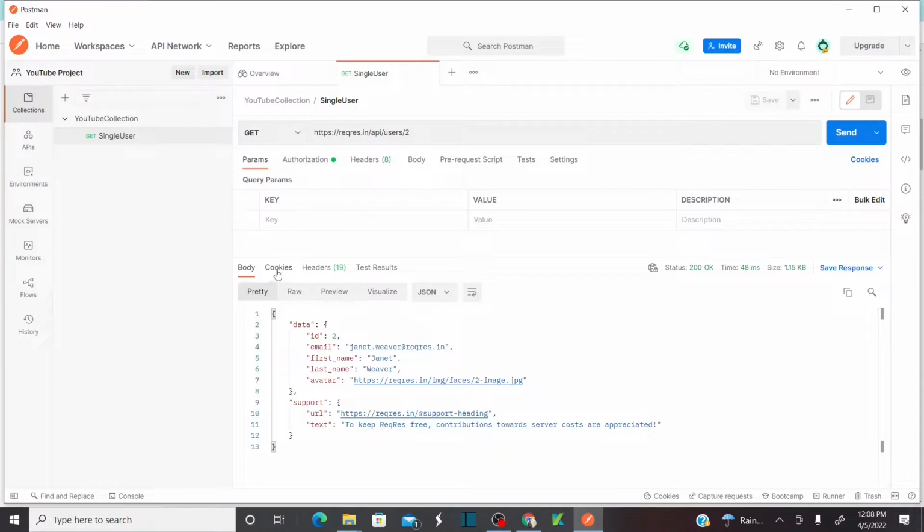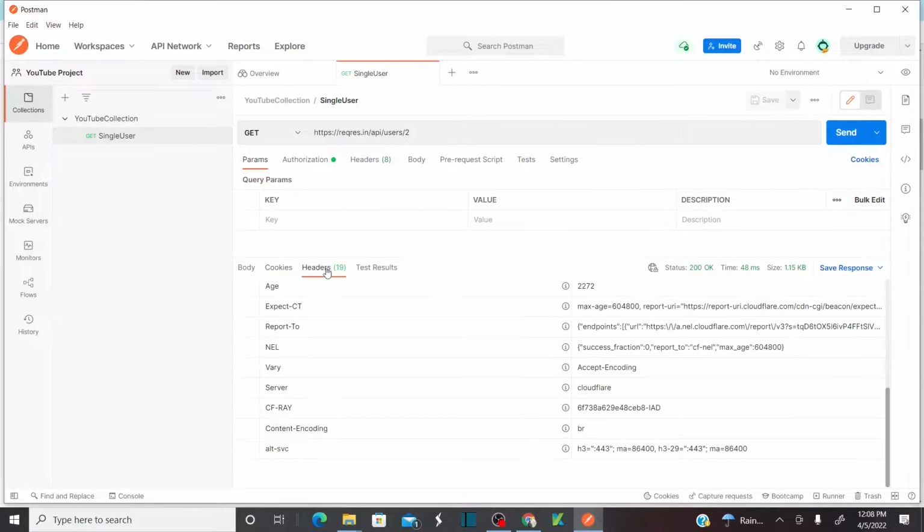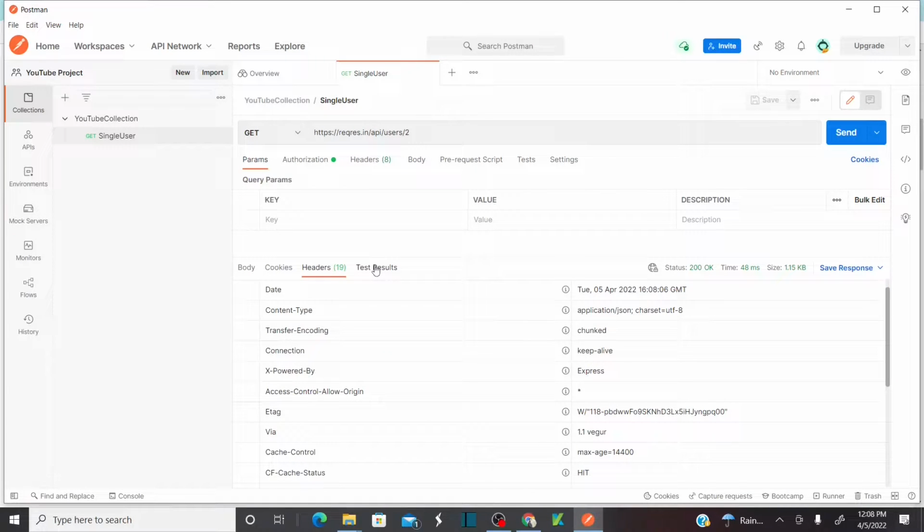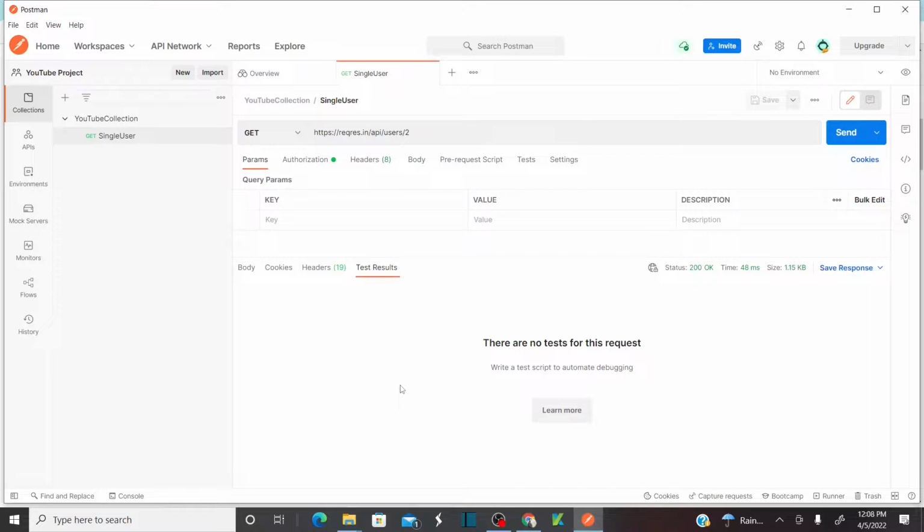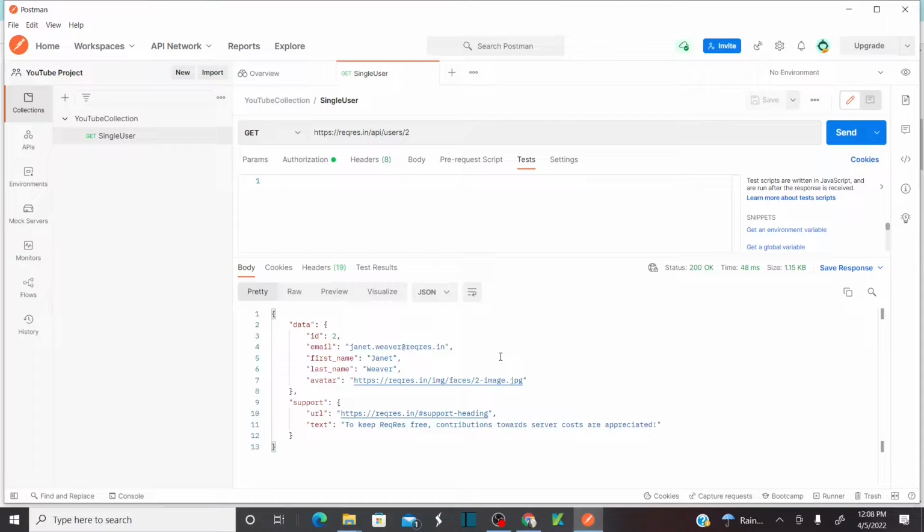Also, you have an option in the responses of looking at cookies and header elements. What are all the header elements that I have in the request? And what are all the test results for this particular request message? Currently I don't have any tests for this request, single user, so I don't see any test results. I'm going to cover the creation of test cases and test results for any given REST services in the further sessions, and I'm going to cover the rest of the topics in further sessions.